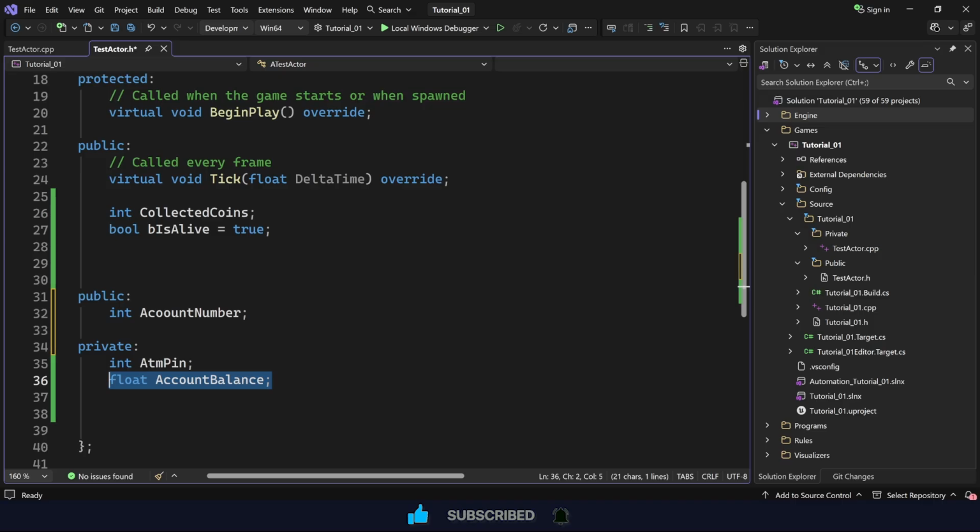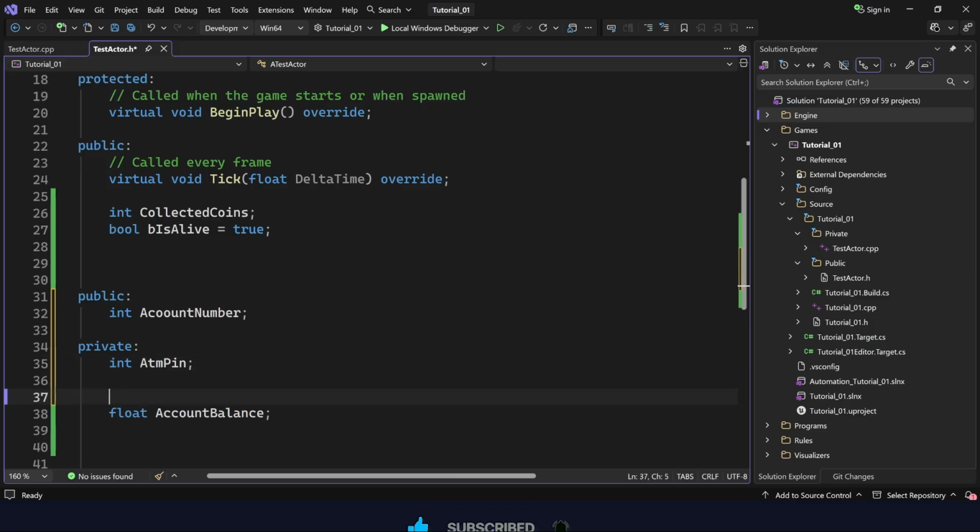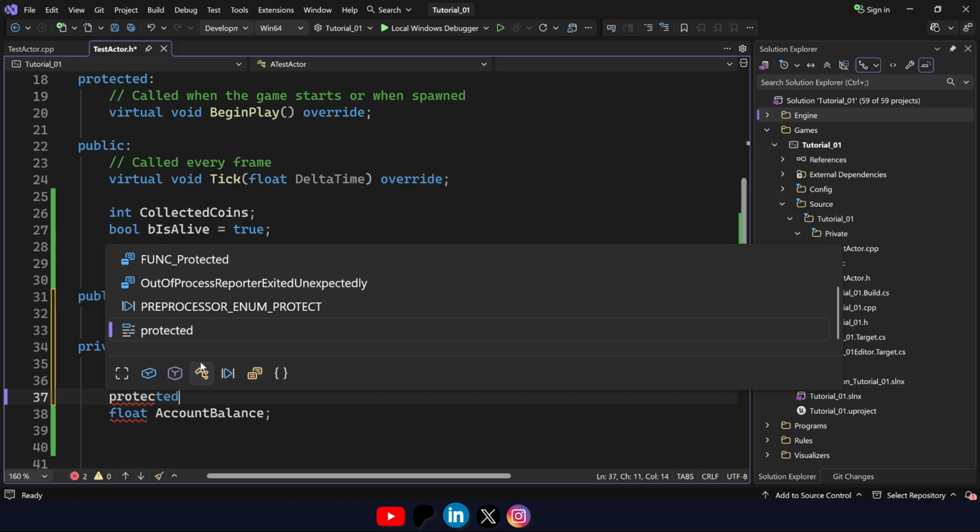Now let's look at the account balance. It is not public, but it is also not highly sensitive information. For example, you probably don't need to hide your account balance from your family. So, protected is a perfect choice. By making it protected, we hide it from the outside world. But child classes of this class can still access it. So, I will simply mark it as protected.